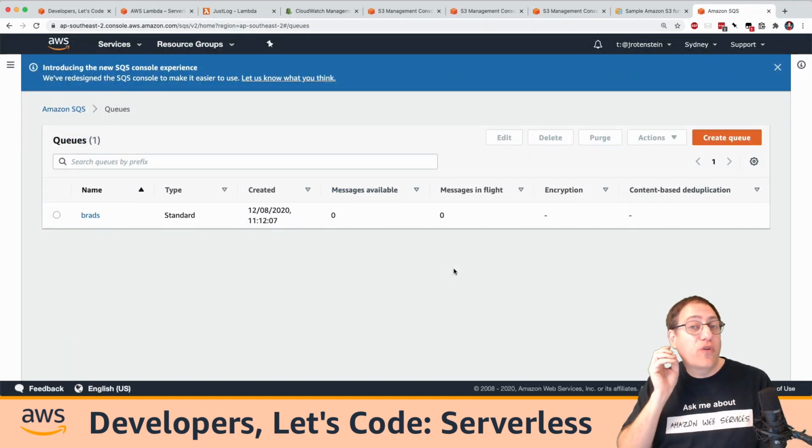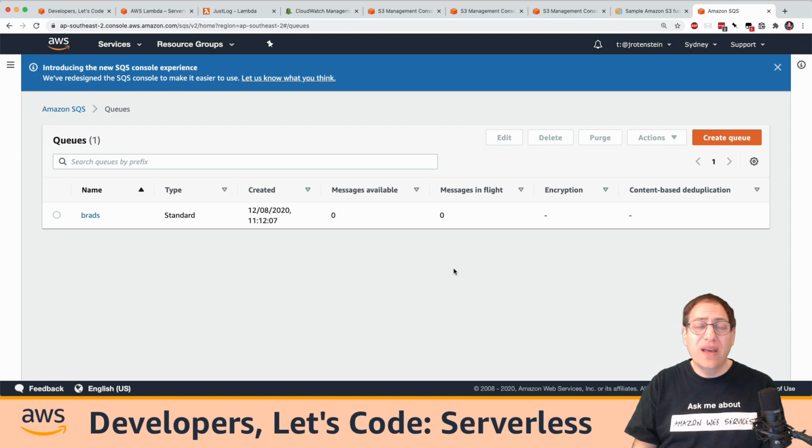A Lambda function can run for a maximum of 15 minutes, though if you're worried about it running that long, it's probably not a good use case for Lambda. Go and use containers or EC2 to use long-running functions. Typically, things that run under a few minutes are great for Lambda.